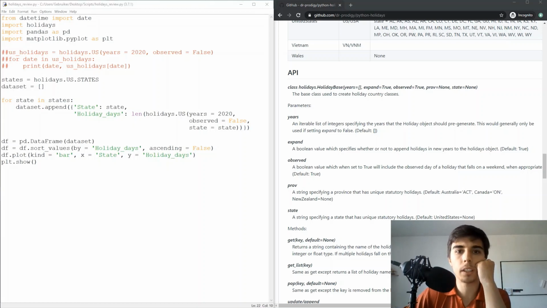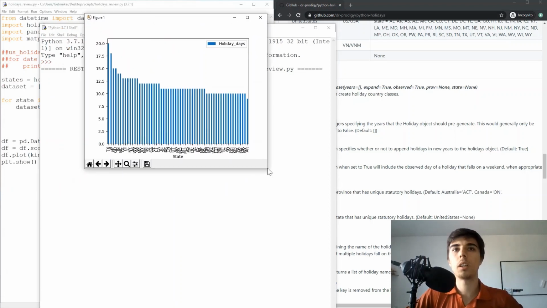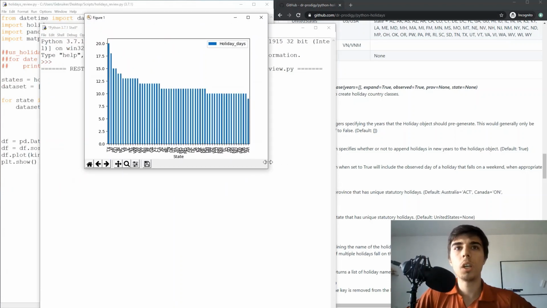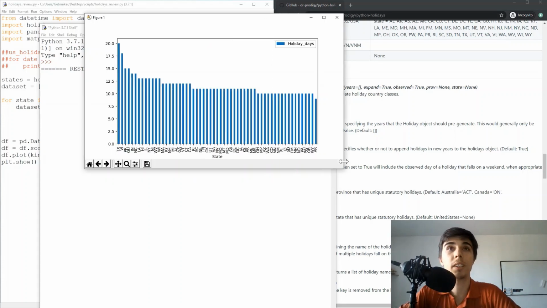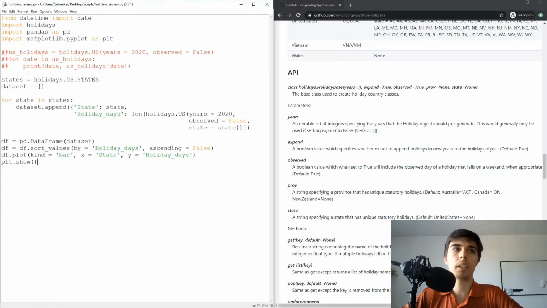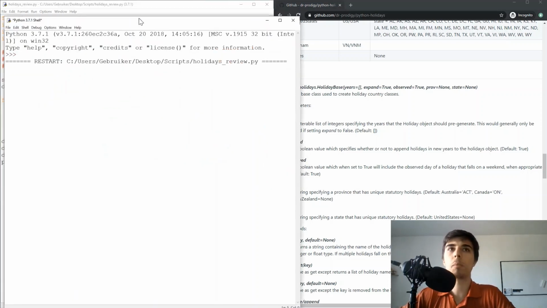Let's see if we get at least something. I'm not saying that it would make a lot of sense, but there are a lot of bars on this plot. And the number one is Texas, which seems, I don't know if it's plausible or not, 20 holiday days. What I'm going to do is, instead of plotting all, I will just set 0 to 10. So I want to plot just the top 10 states in the US, sorted by number of holiday days.